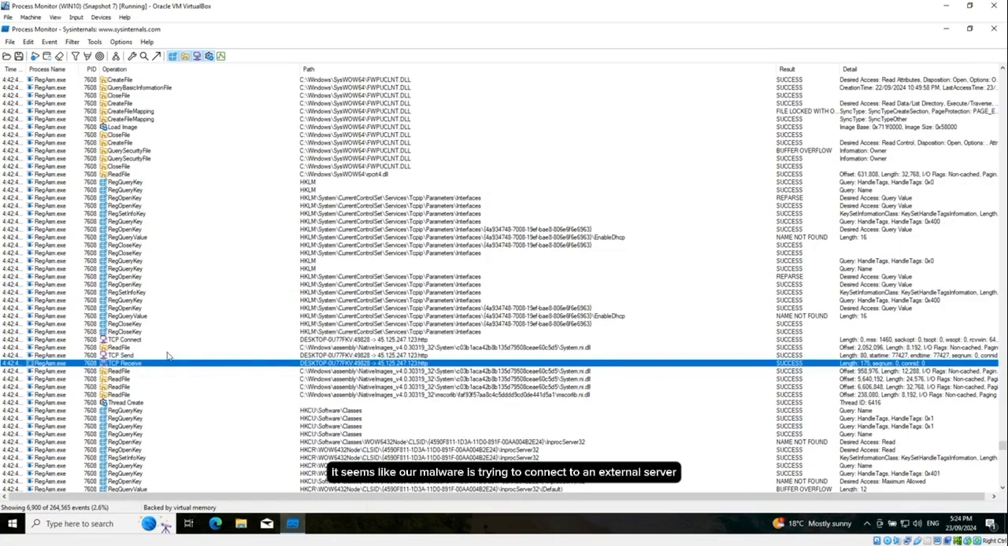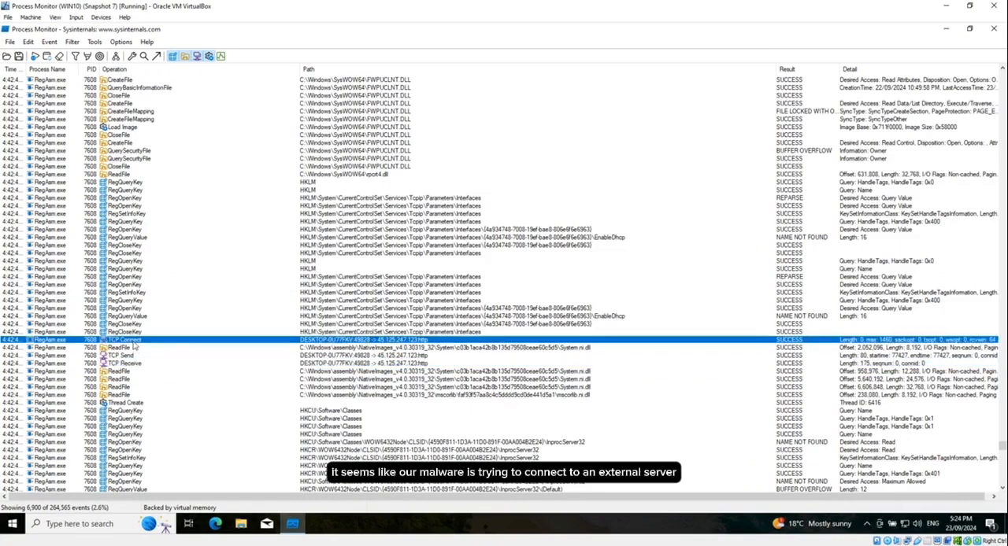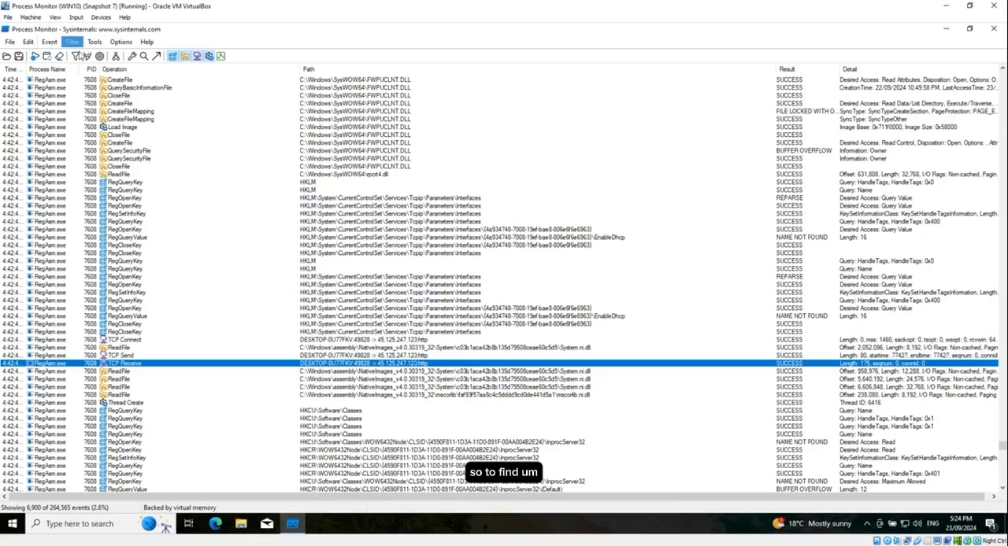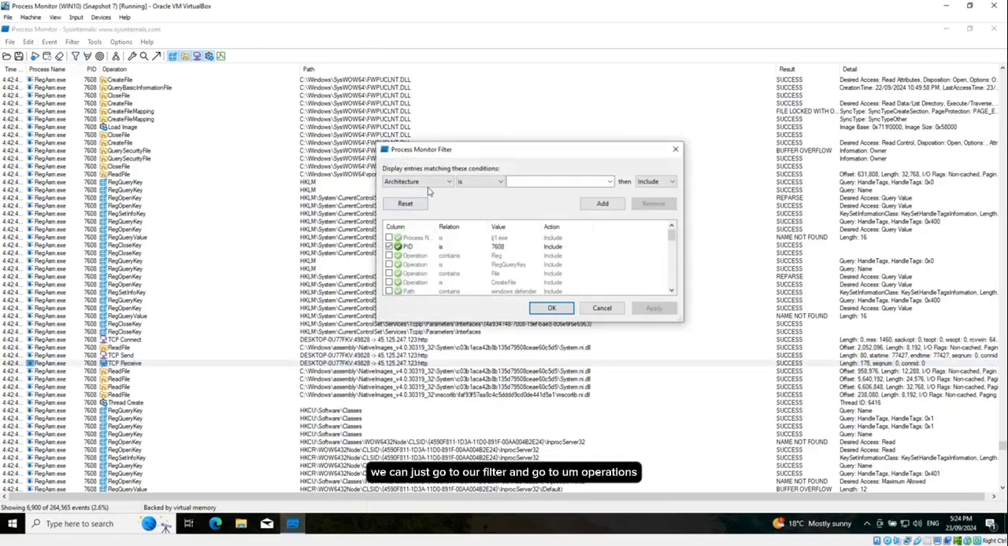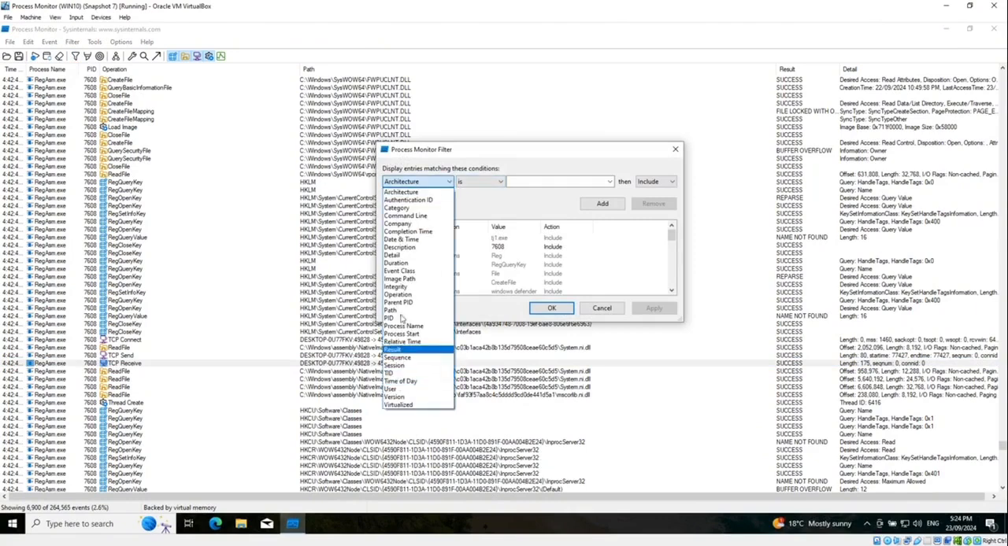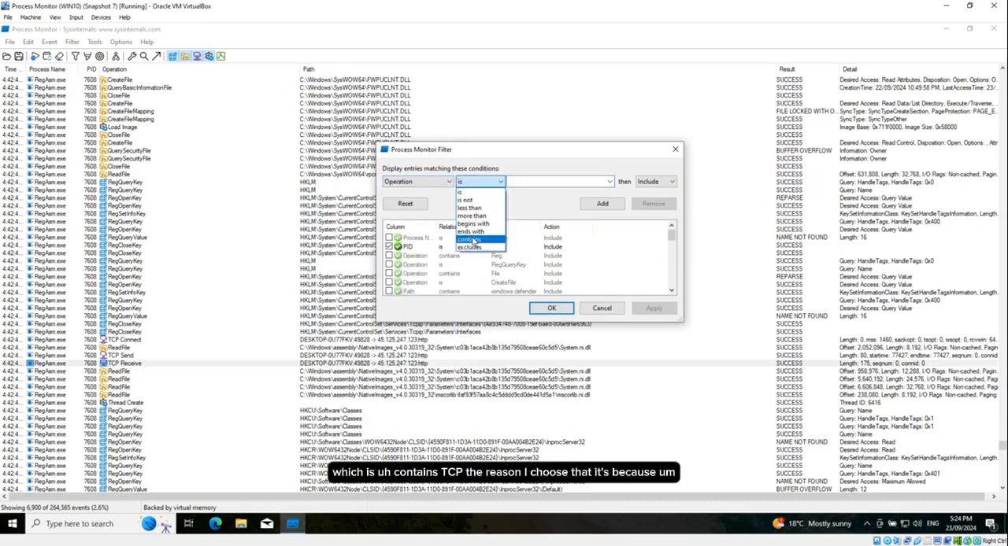Next, from what I can see, it seems like our malware is trying to connect to an external server. So to analyze this further, we can just go to our filter and go to operations, which contains TCP. The reason I chose that is because it's easier to check what sort of action it was trying to do in terms of network communication between our malware and its external network, or servers. So I'll add that and apply.